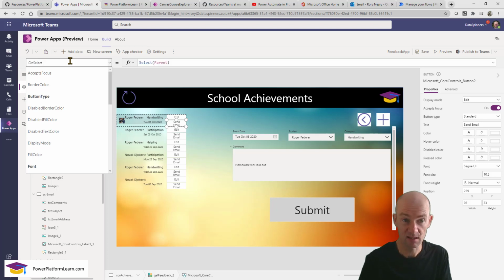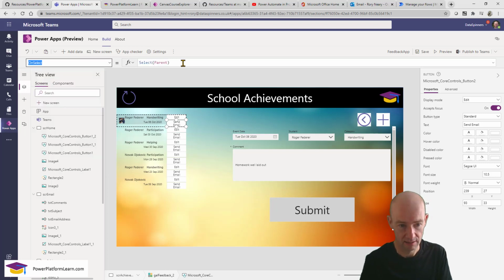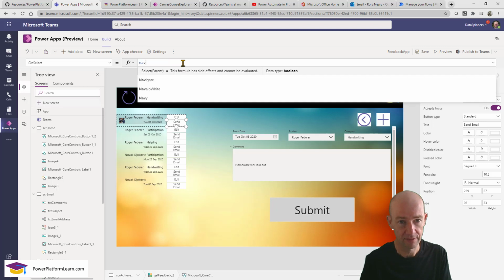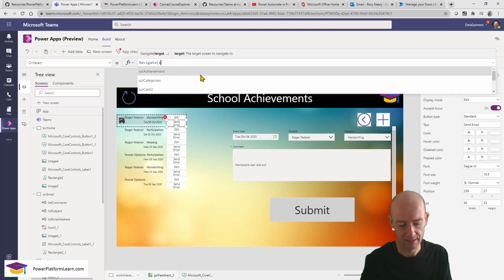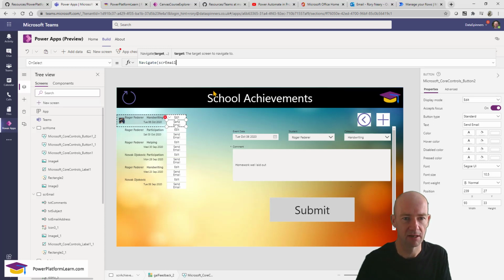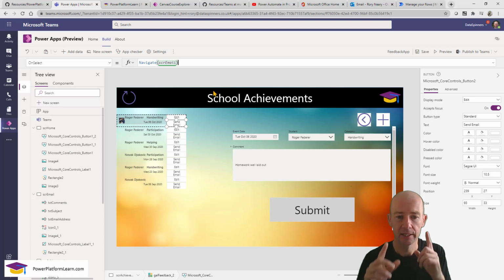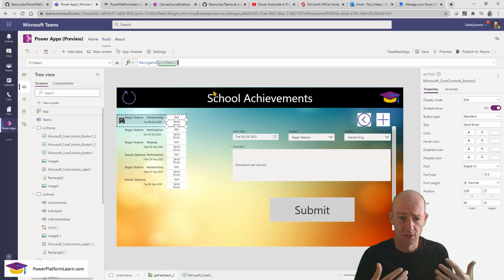Okay, so now I've got an option of sending an email, and what I will do is on select, and it's just going to be a navigate option. So we're just going to navigate, and where are we going to navigate to? It'll be screen, and it'll be the screen email. It must be email, and then close the brackets. But we're going to do some interesting things here. What we're going to do is we're going to have the ability to then start to refer to this particular line item so that we can send that email out.